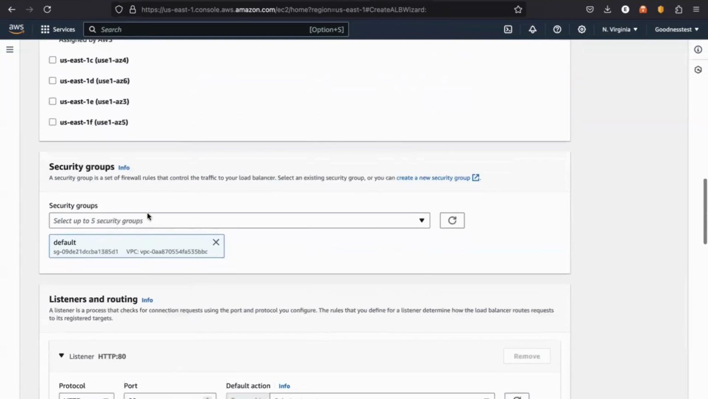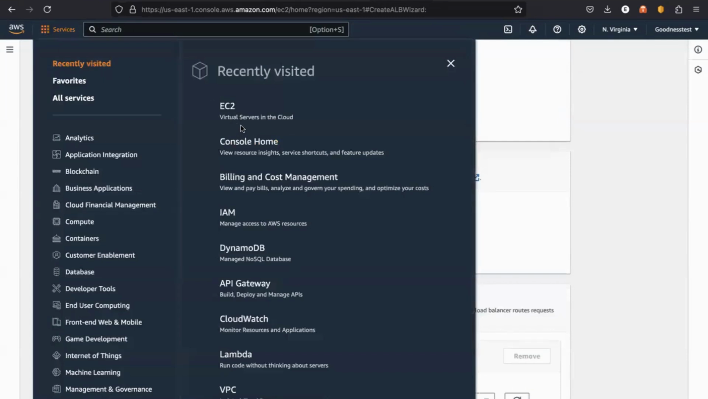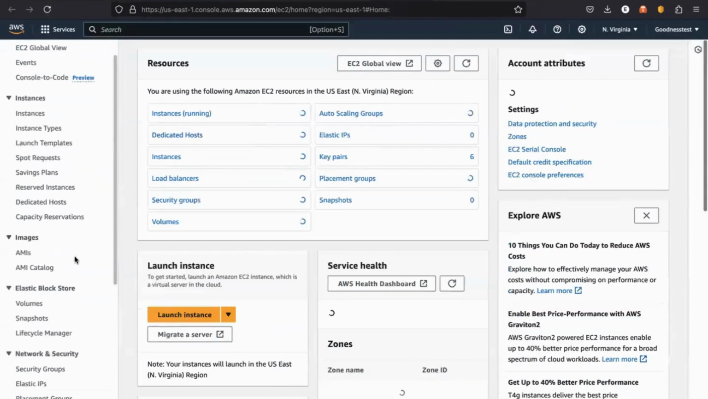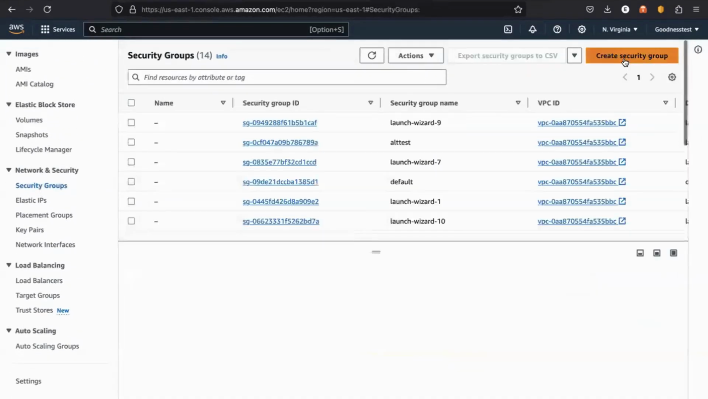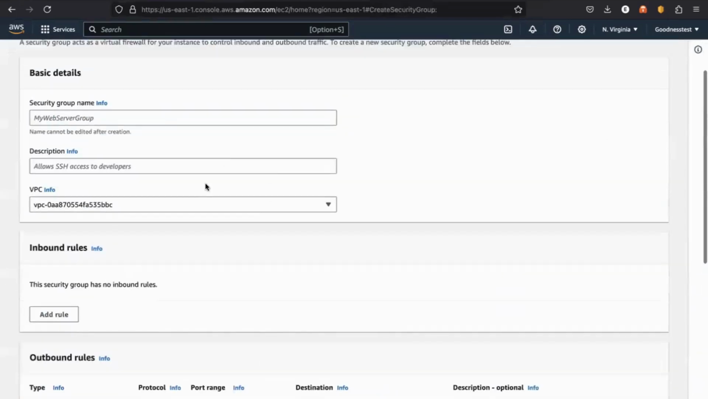For security group, I would encourage you to create a new security group for your load balancer. So let's quickly do that. Let's hit on this. Open up a new tab. I think security group is within EC2. So open up a new tab in EC2. We should see our security groups here. That's right. Then let's create a new security group. Let's call it LB security group.